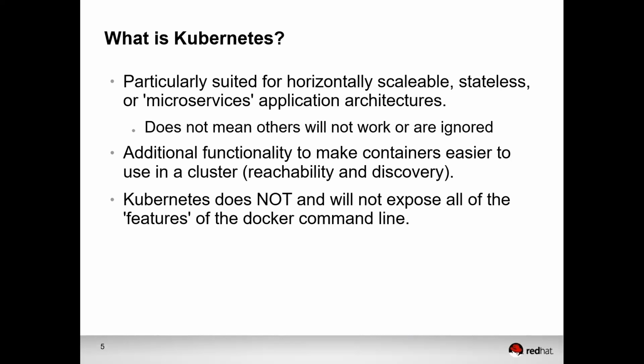Kubernetes is particularly suited for horizontally scalable, stateless, or microservices application architecture. That does not mean other architectures will not work or are ignored. Additionally, it has functionality to make containers easier to use in a cluster, such as reachability or discovery. Kubernetes does not and will not expose all the features of the Docker command line.